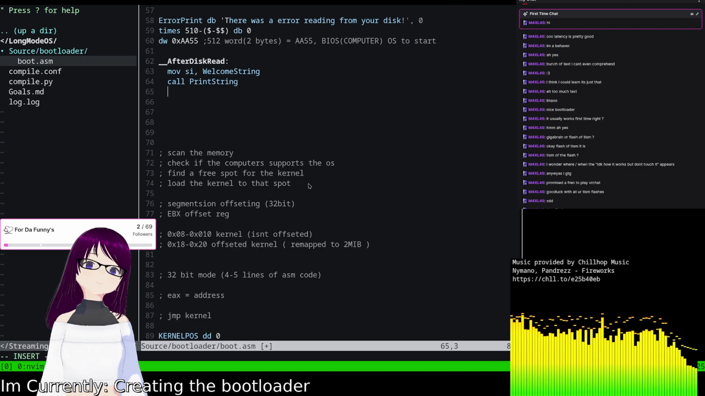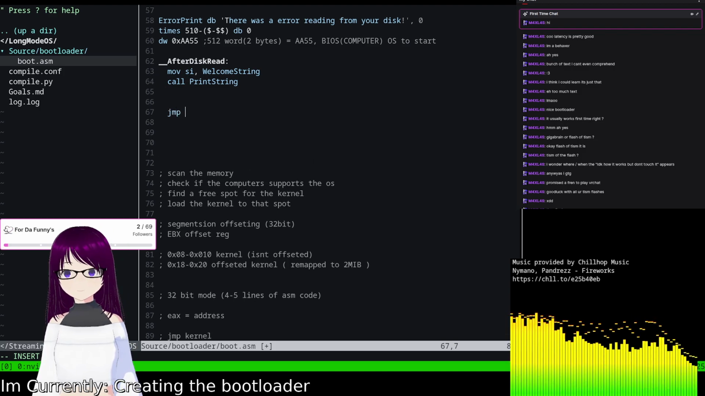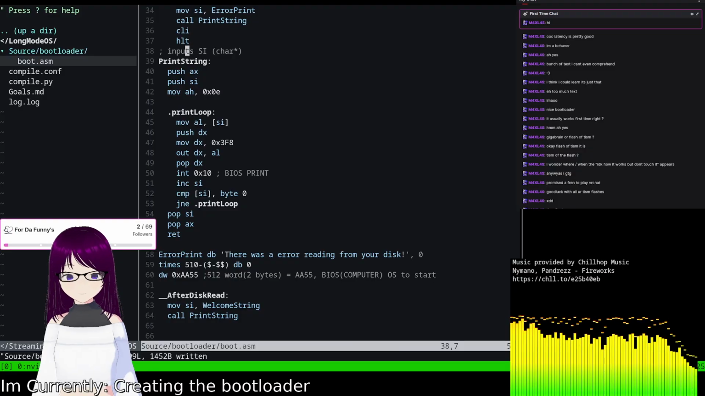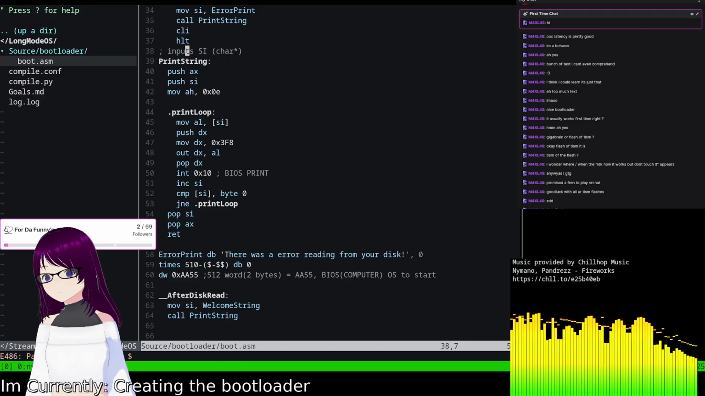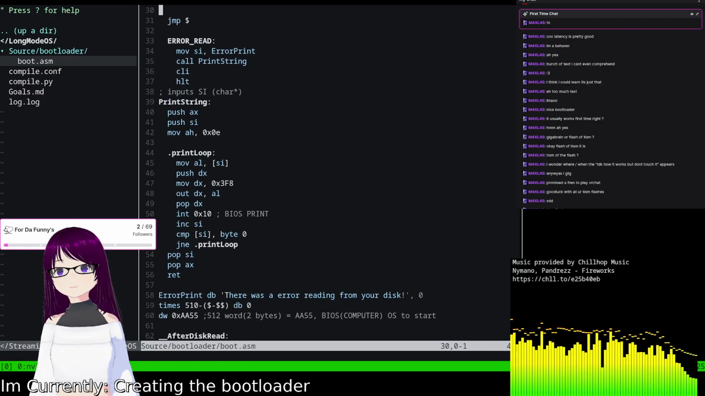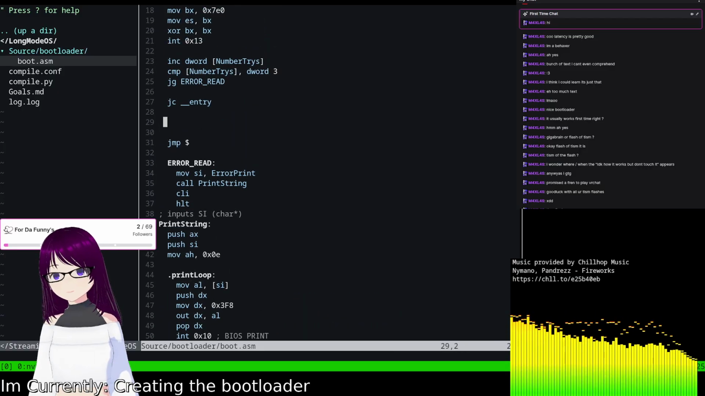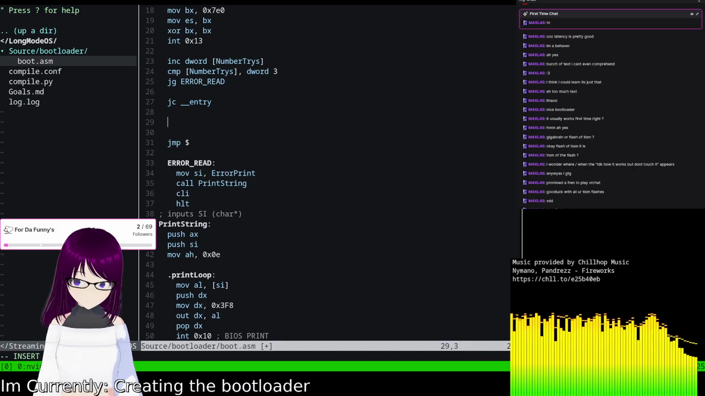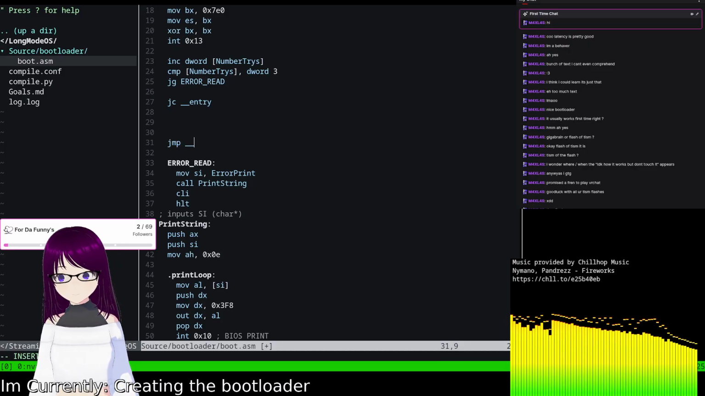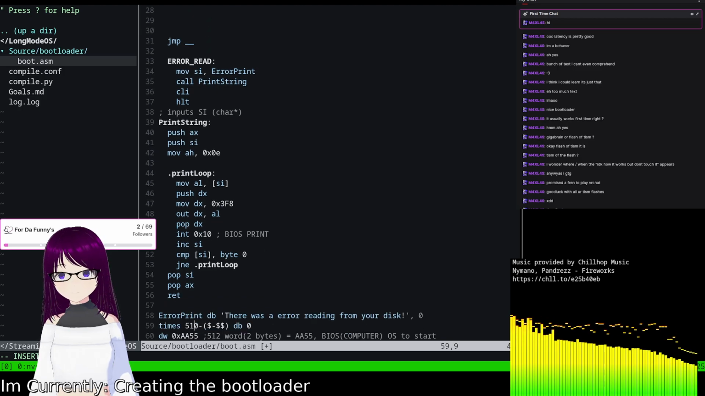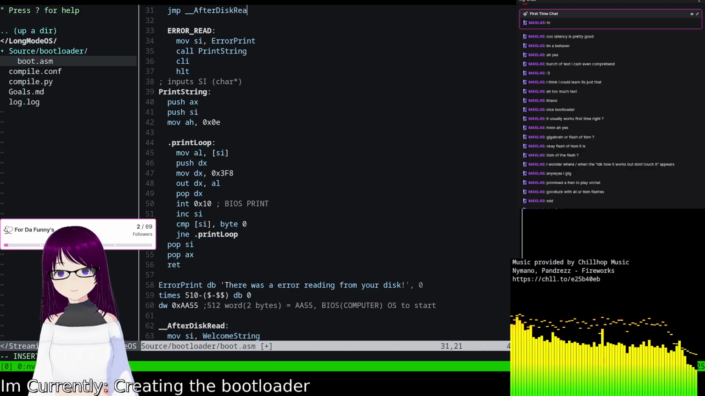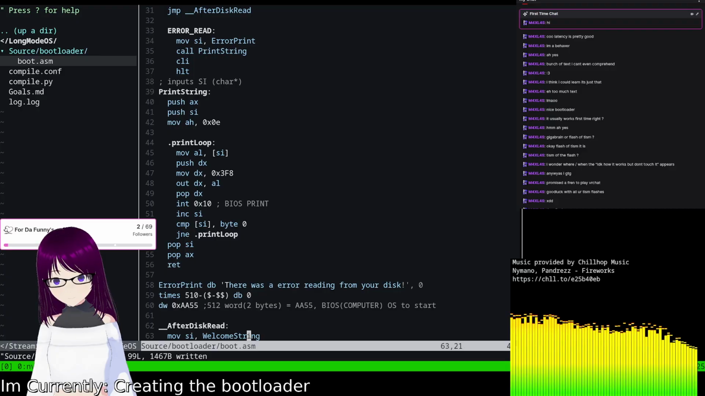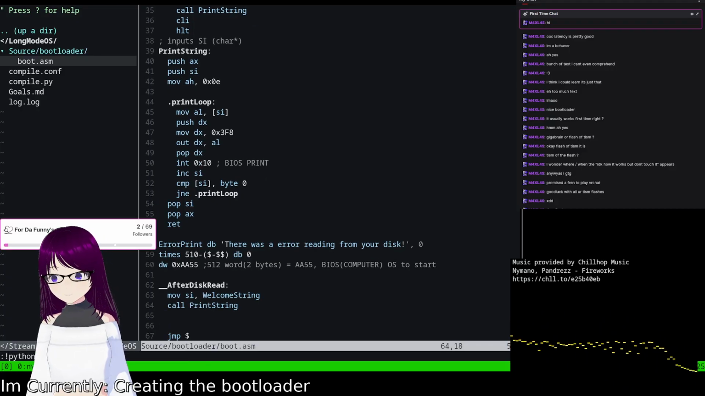We need to print the welcome string, and then we're going to pause. Now, up here... What do you mean pattern not found? Oh, okay. Whatever. Now, instead of jumping here, I need you to jump to... where are we jumping to again? After disk read. My memory's so bad. After disk read. Okay. So, from after disk read, we print the welcome string and we just hold.